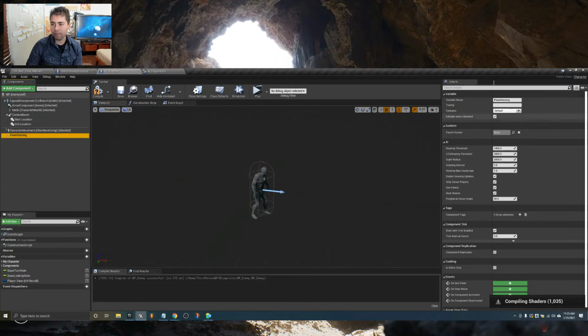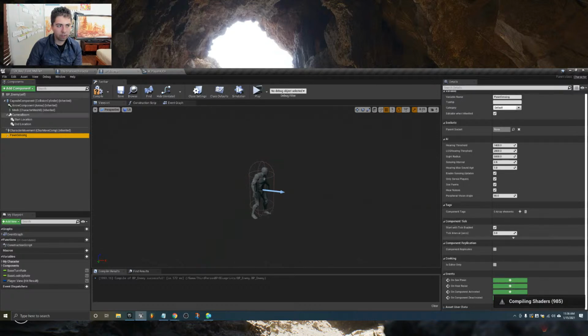So, okay, pawn sensing, we have these settings over here. Hearing threshold, sight radius, sensing threshold, only sense players, okay. See pawns, hear noises. If true, we will perform audibility tests. It will be notified when a pawn makes a noise. It can be heard. Default true. Important note, if we can see pawns, pawn is visible, noise notifications are not triggered. Okay. Peripheral vision. All right.